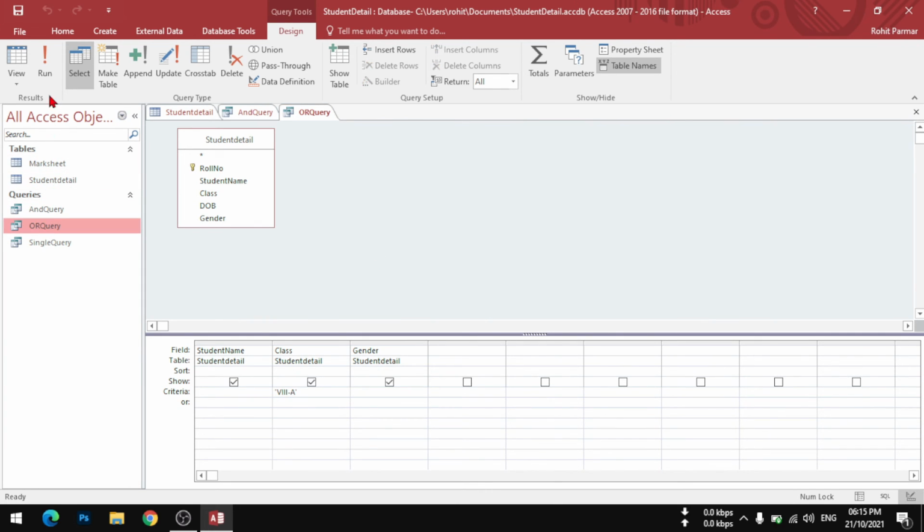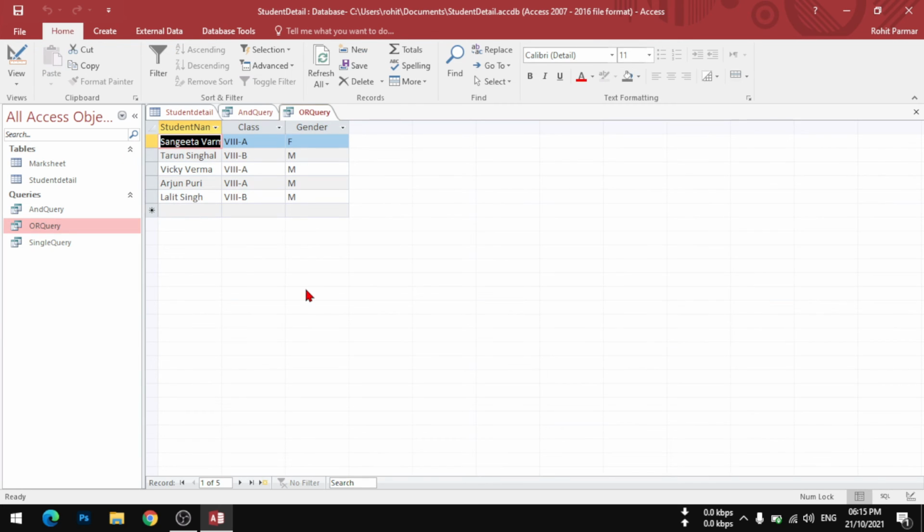So OR, run. Now here you can see two conditions we have mentioned: it should be an 8A student, so it is coming. It is a female student, still it is showing because 8A is getting matched there. But the other condition we specified in OR is that it can be a male student. So a male student of 8B is coming here too. So male students as well as 8A students are coming in the OR query. So that is the AND and OR query.